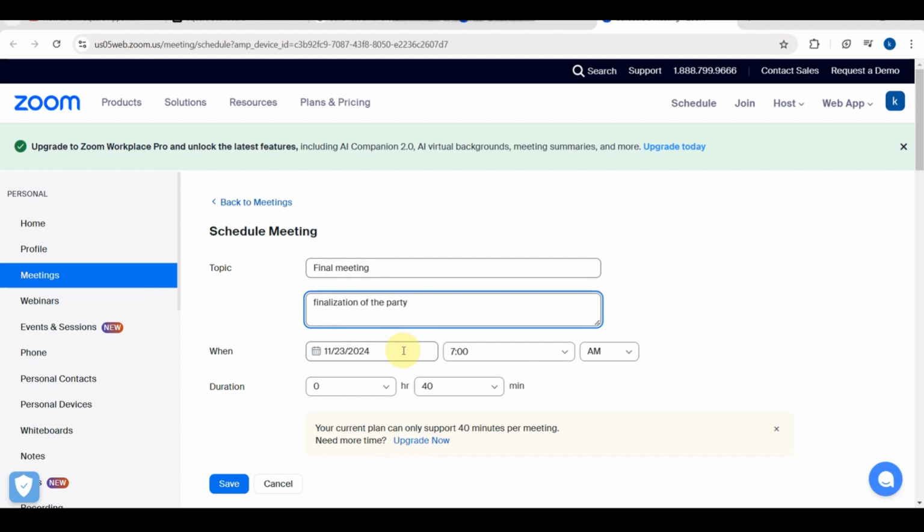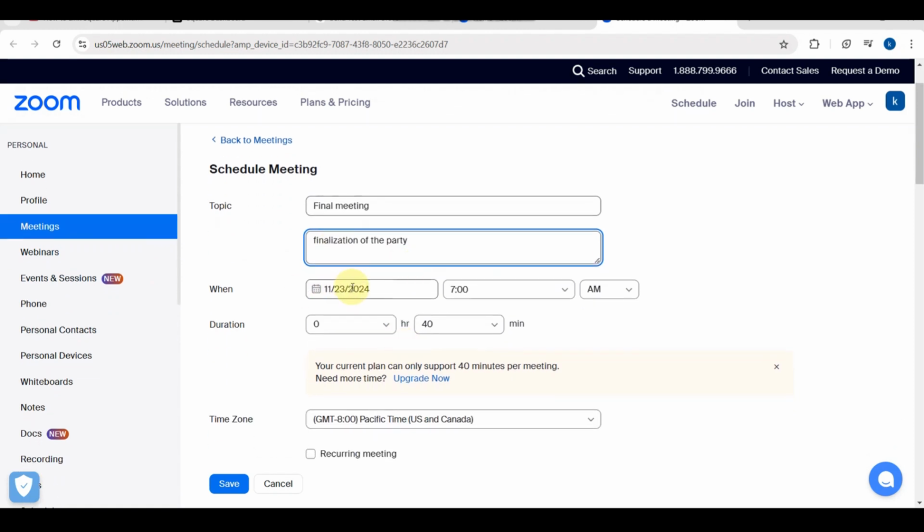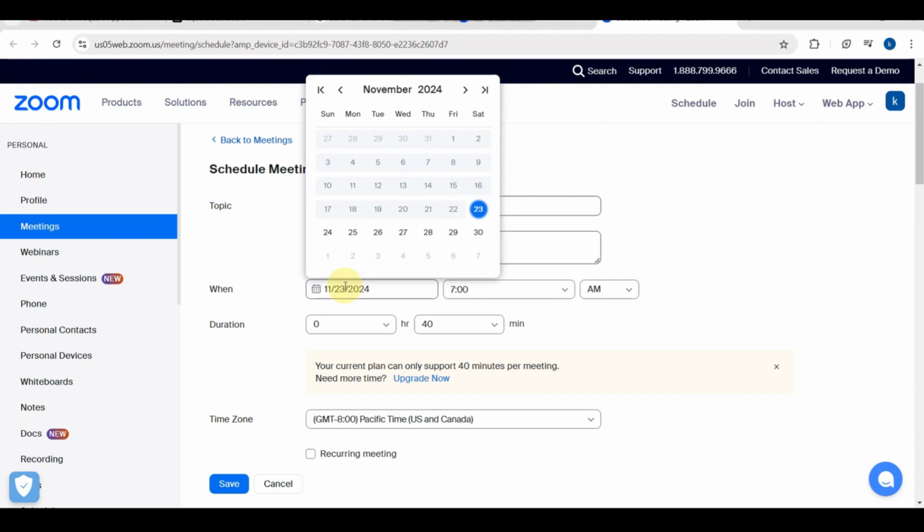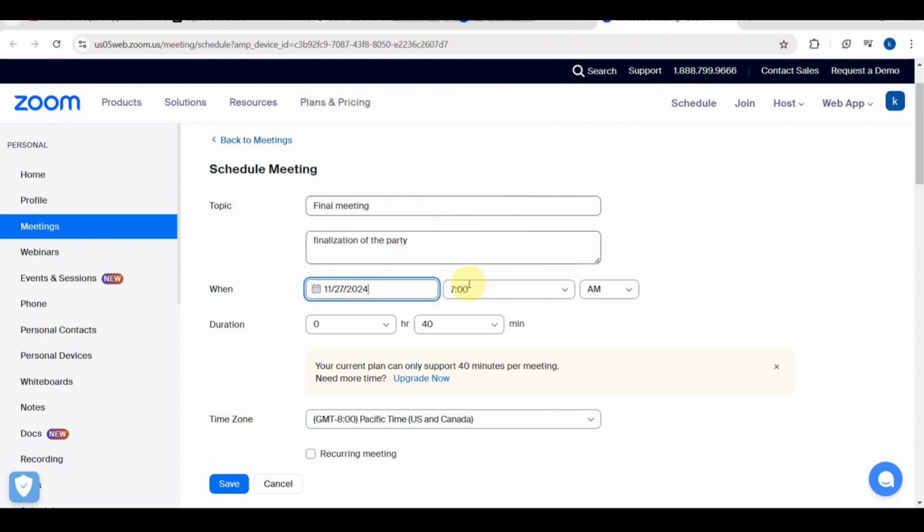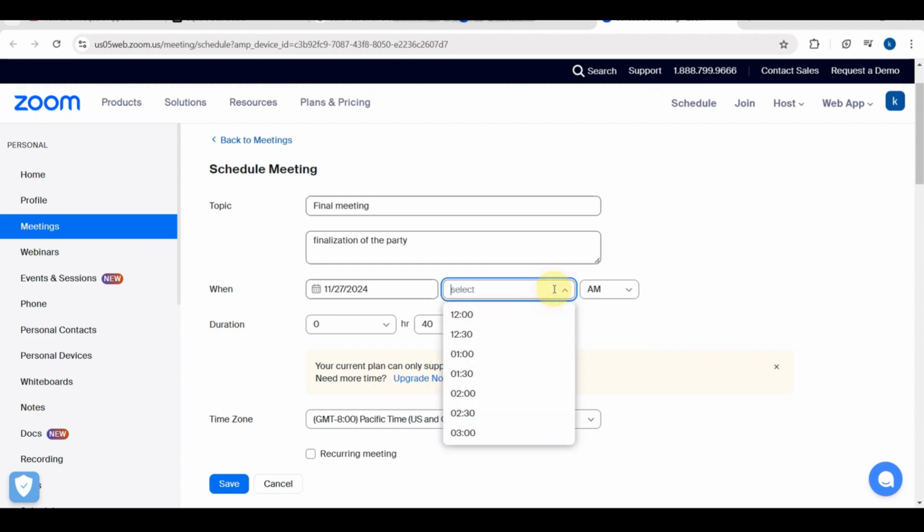So here is the when. Here, guys, you can choose the date and time for your meeting. This website will automatically adjust for your time zone, but double check if you have guests in another location. Then right after that one is the duration, guys.